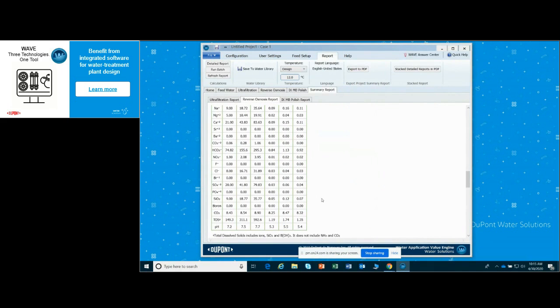So here we look at the summary report out of the RO, and we can see that the CO2 is estimated to be about 8 ppm. The TDS, everything else, is 1.3, so the load on the anion resin is almost entirely coming off of CO2. So to eliminate that CO2, one technique would be to put in a degasifier.